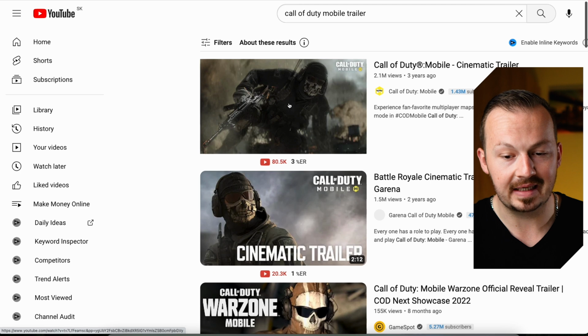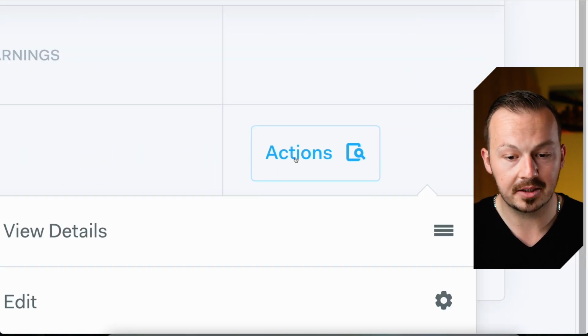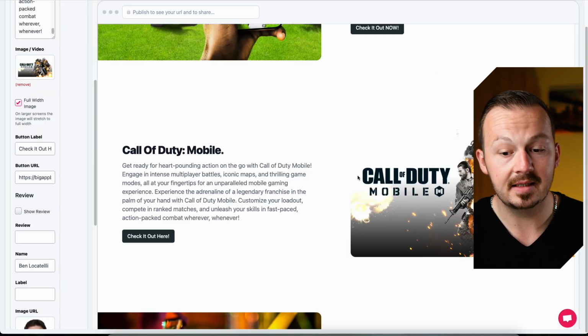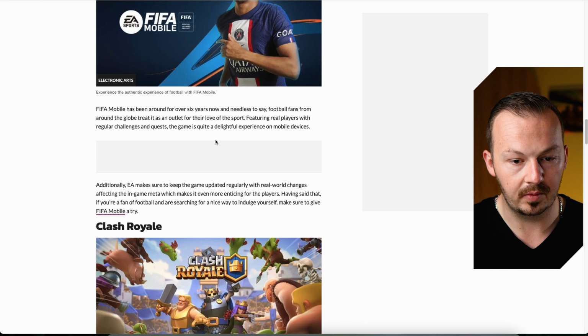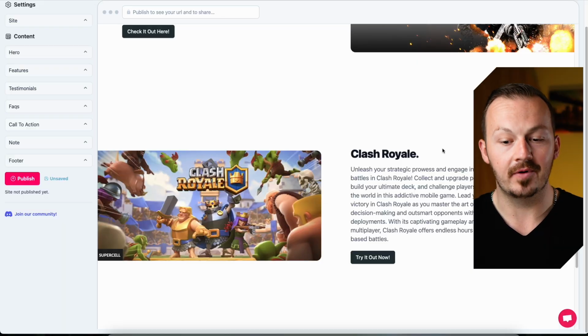I'm just going to copy its link, create a Call of Duty Mobile content locker, then go to actions, copy its link, and create a button embedded with the CPA locker. Then go ahead and do this for the third part just as well. For example, let's go with Crush Royale, and just do the exact same thing for this game as well.